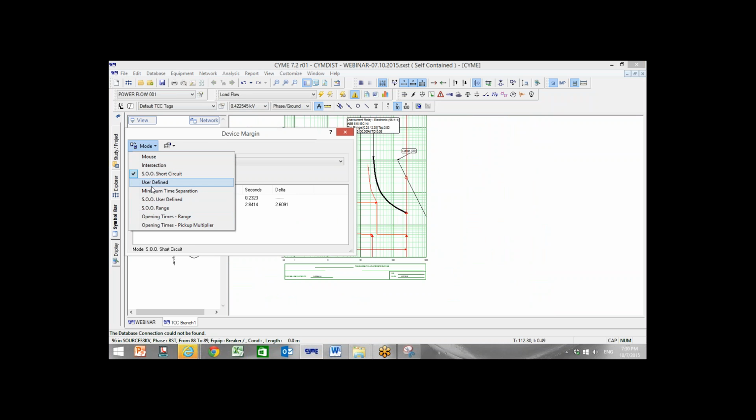You can see the intersection. There is no intersection. Minimum time separation. Short circuit user defined.